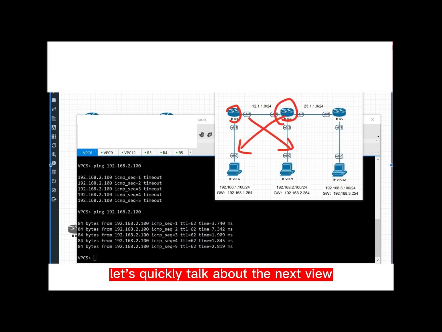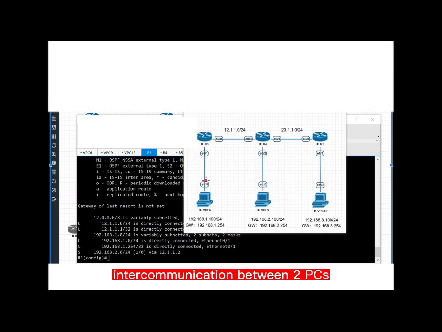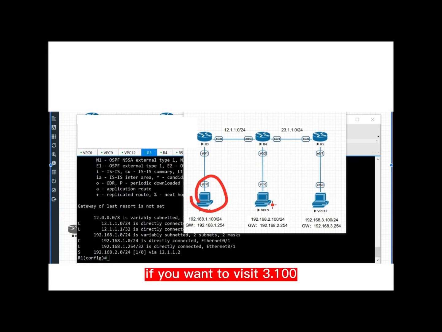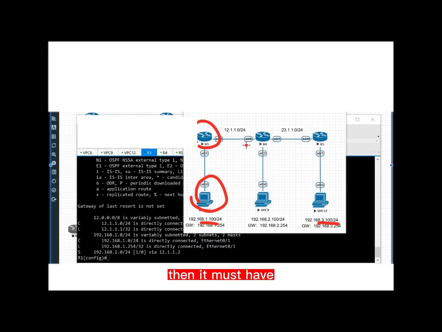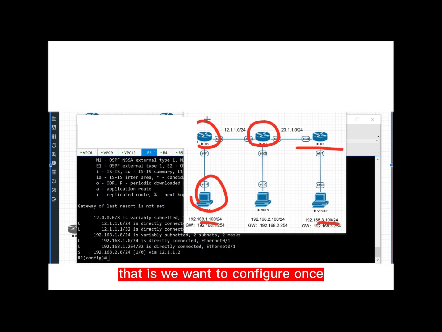Let's quickly talk about the next few. Intercommunication between two PCs. If now this device is 1.100 and you want to visit 3.100, first of all, this device must have a route to 3.100. It must have it. It is direct. That is, we want to configure once, configure twice. This is past data. When the data comes back, the data flow goes here.